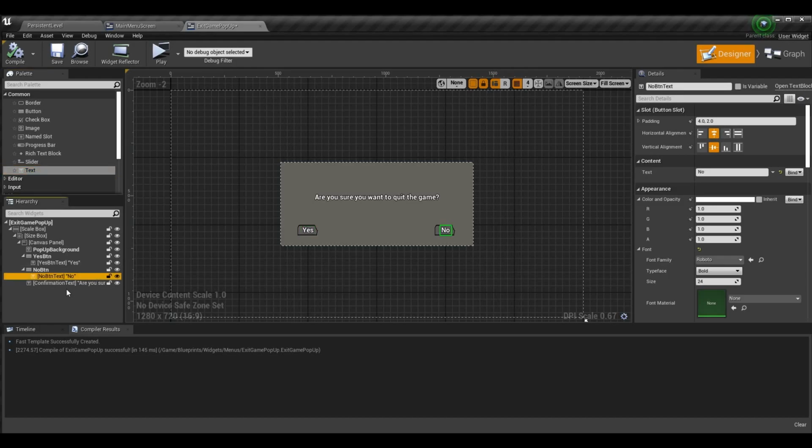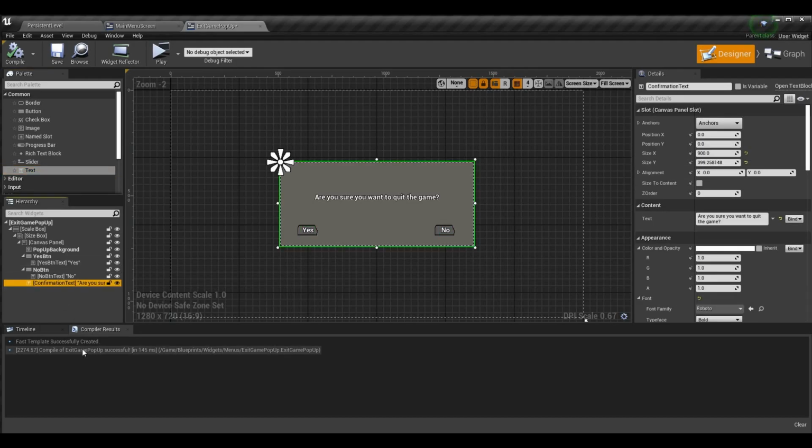Okay. And then lastly, I have the confirmation text, which is again text, but it is not a child of either of the buttons. It's just a child of the canvas panel. See it here? That's this text right here: Are you sure you want to quit the game? So there's a few things with this one. It looks like it's the background or the box that surrounds this background. This is because I want it to show up in the middle of this little pop-up, no matter what. And it is scaling by the safe zone, and it's a child of that.